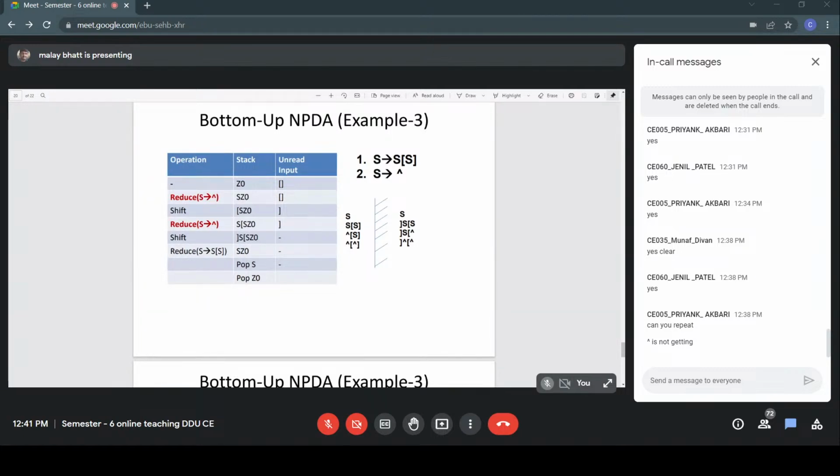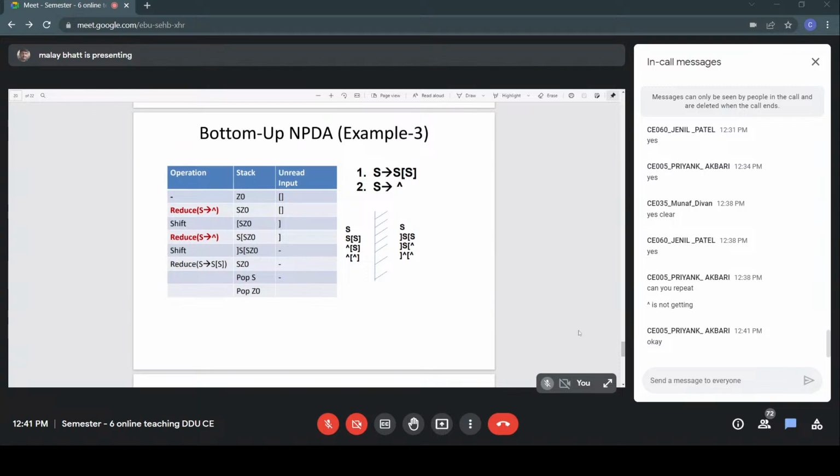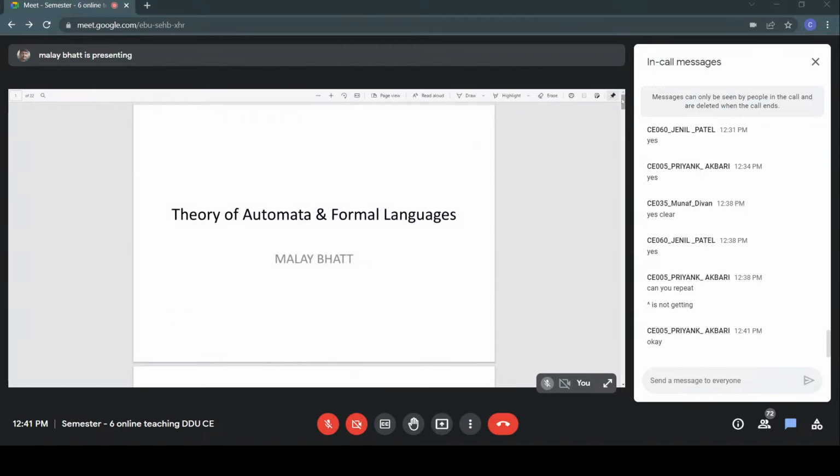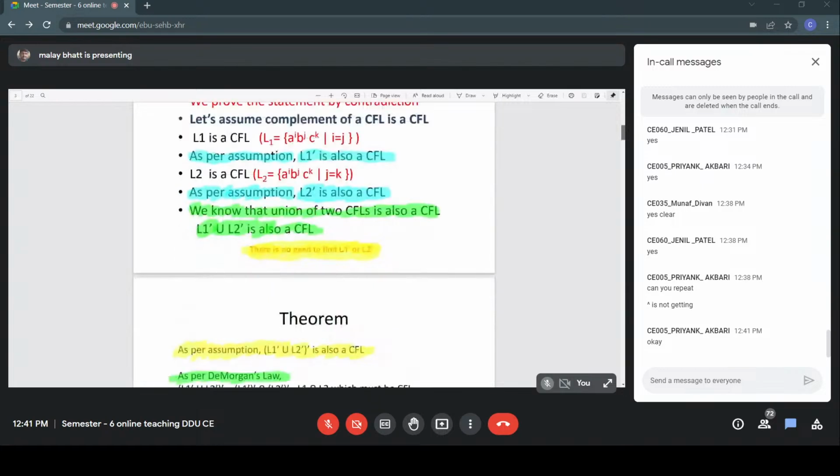Right? Okay, so definitely this needs practice. Once you practice, you will understand these things more. So now let me explain some small thing which is left.